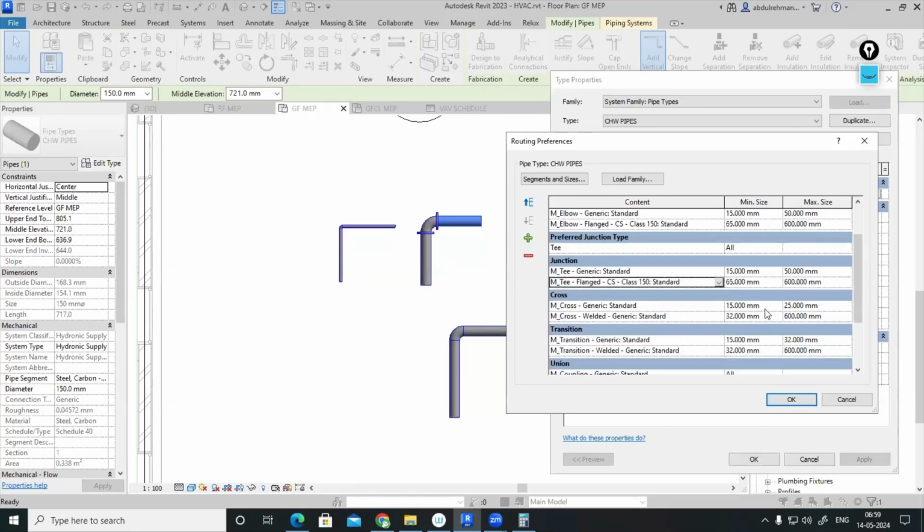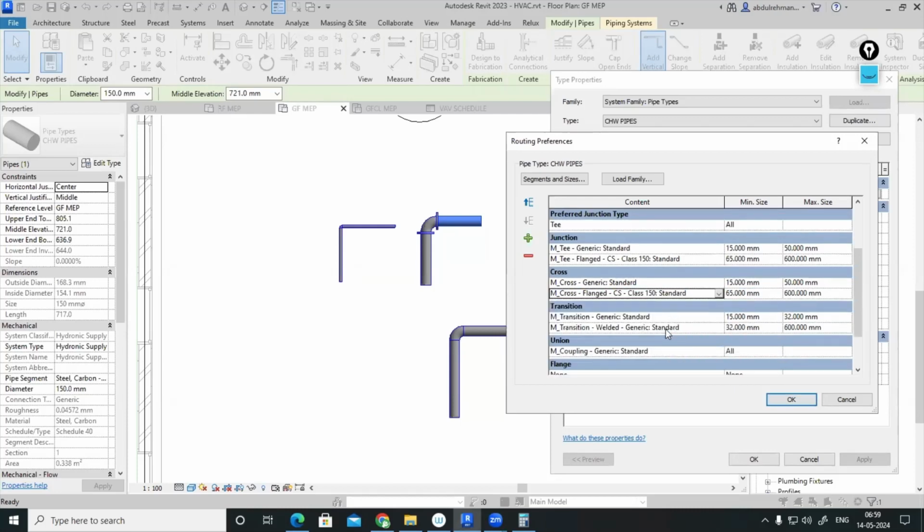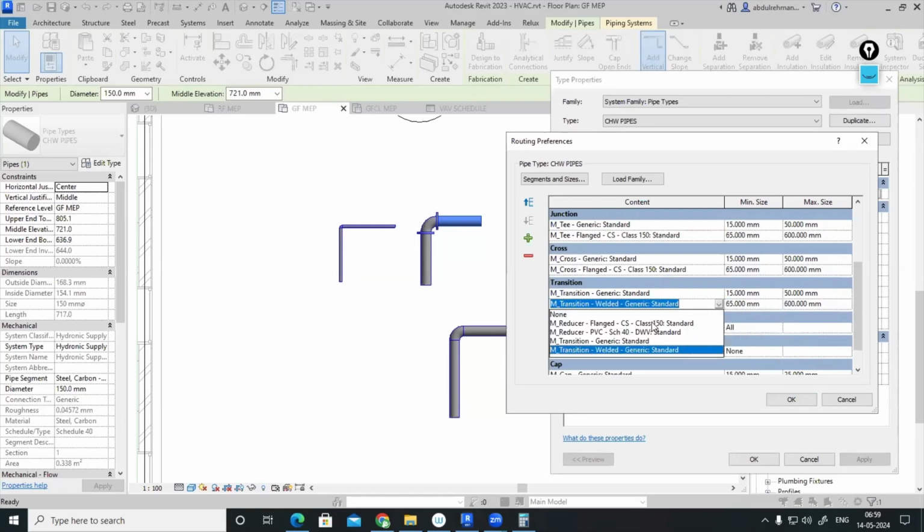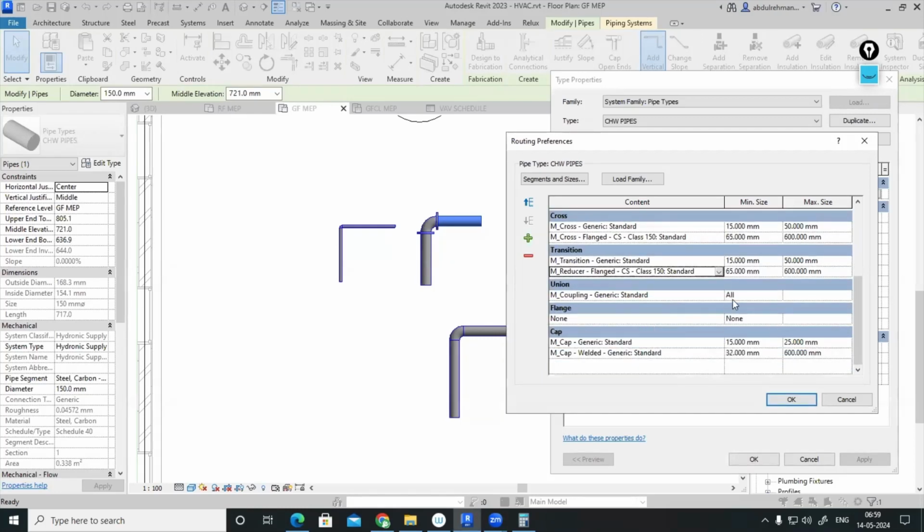Now the cross also 15 mm to 50 mm. We can use this one. Now 65 mm to 600 mm, I need that is flanged one. Transition also 15 mm to 50 mm, that should be this one. Now the 65 mm to 600, I need flanged one. Union, that is common. No problem. Flange for this one, 15 mm to 50 mm and 65 mm and above.